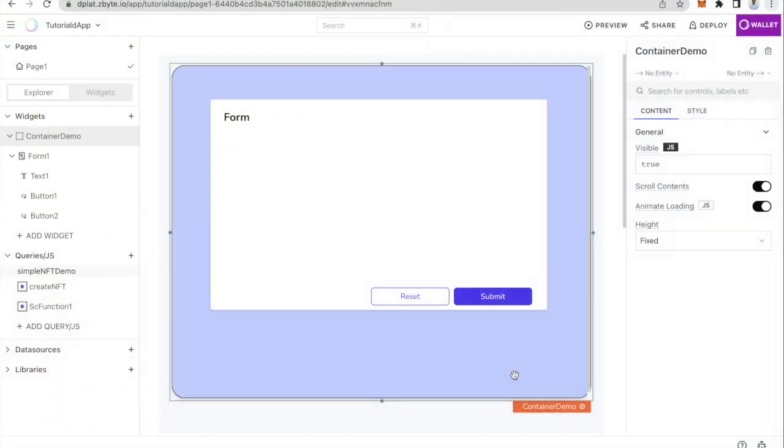Hello everyone, this is Jaswinder, and today we are looking at how to publish your dApp and how to deploy a smart contract before you publish your dApp.